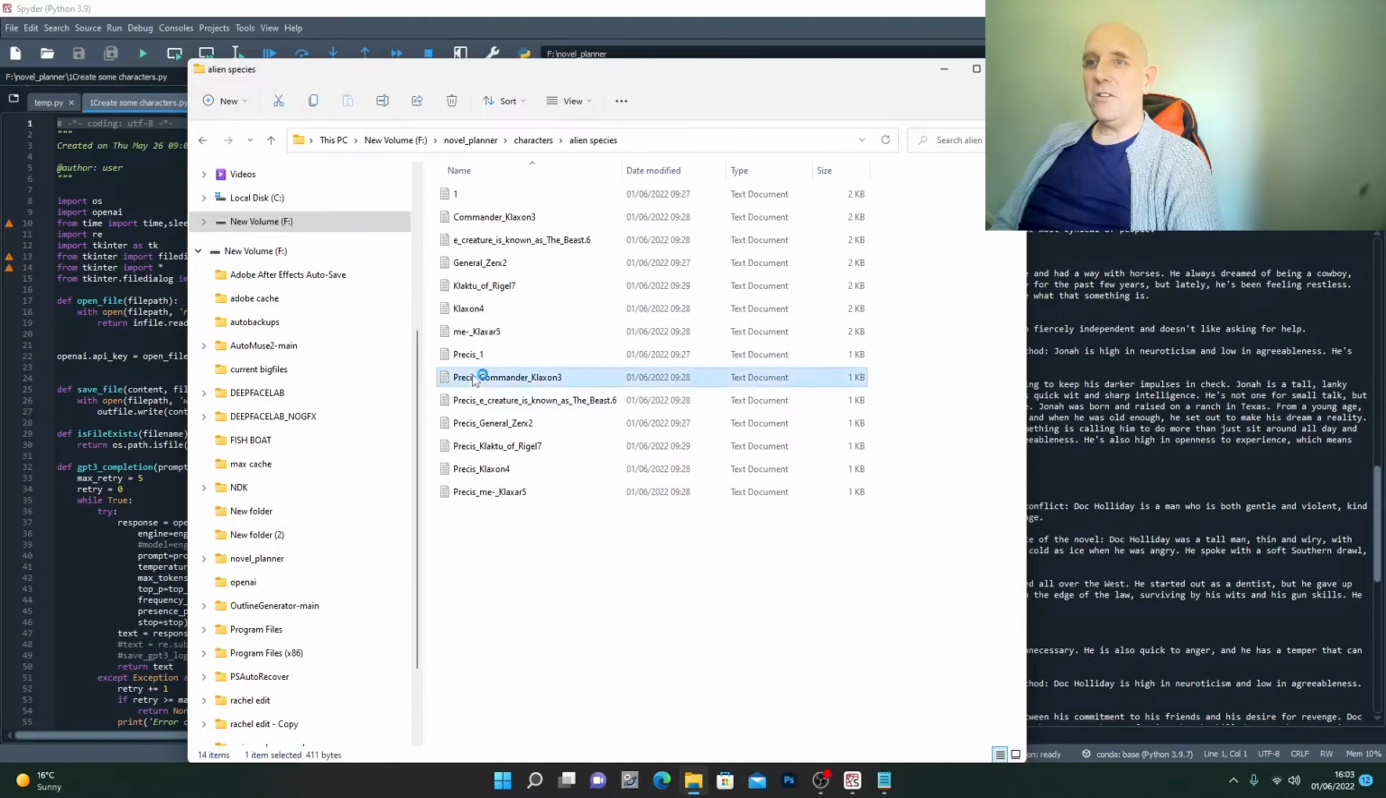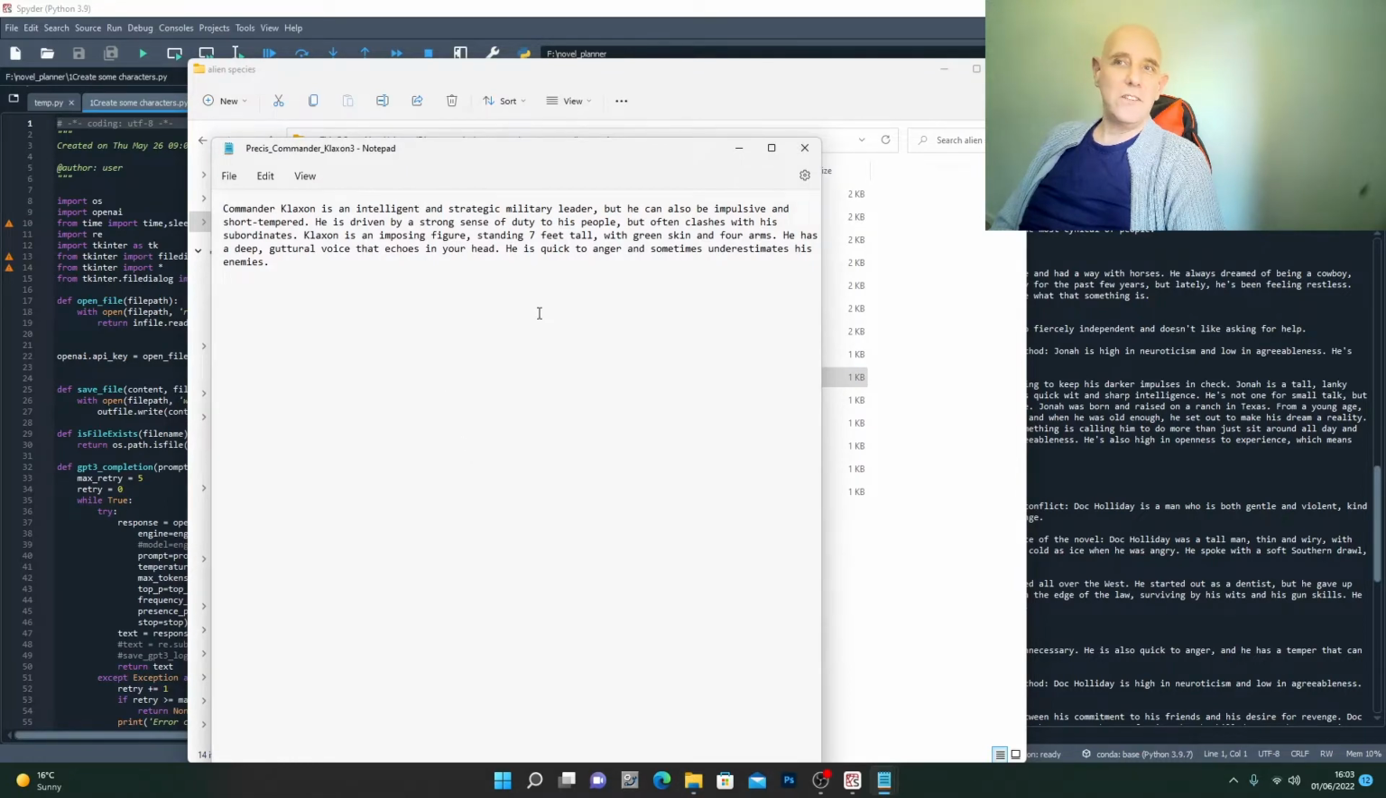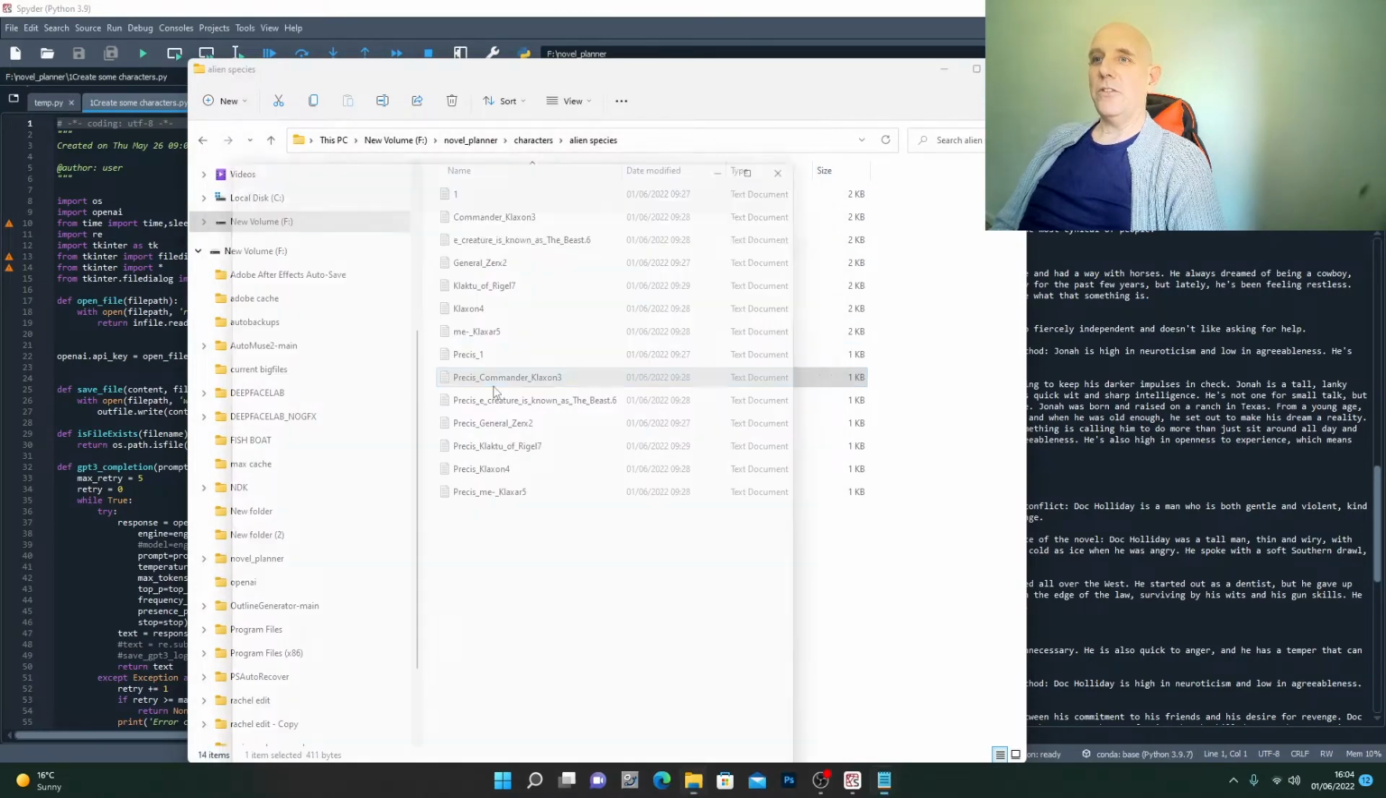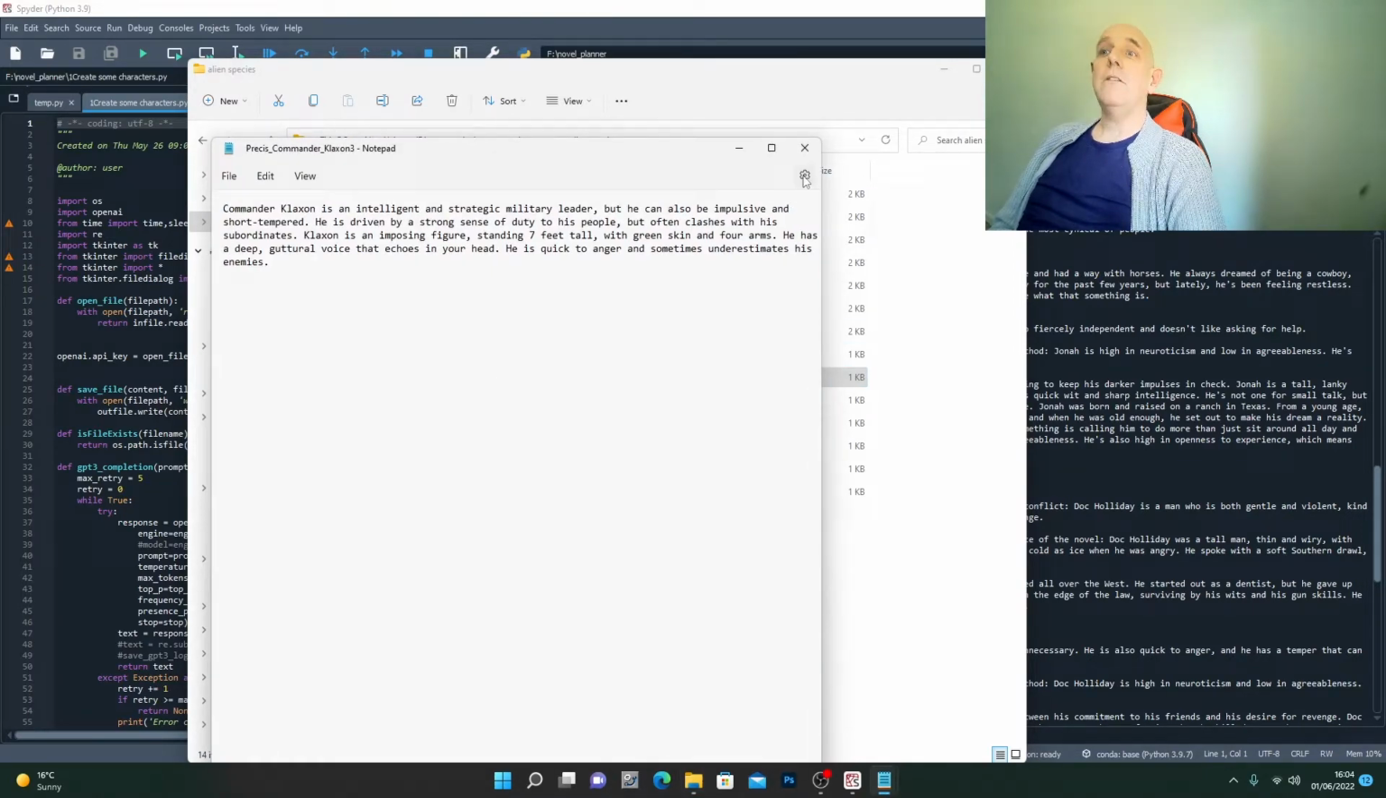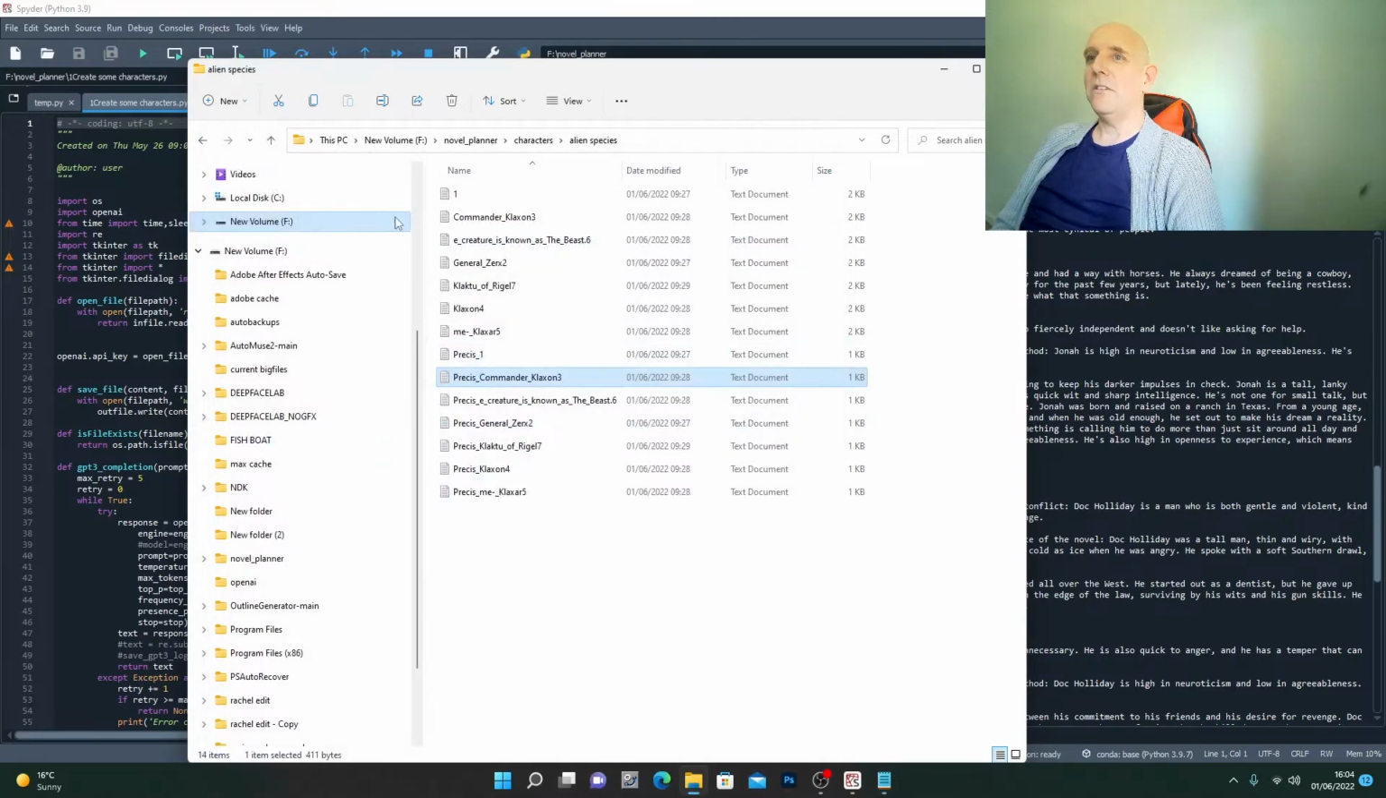Here's an alien species. Commander Clax is an intelligent and strategic military leader, but he can also be impulsive and short-tempered. He's driven by a strong sense of duty to his people, but often clashes with subordinates. He's got green skin and 4 arms, a deep guttural voice that echoes in your head, and he's quick to anger. He often underestimates his enemies.